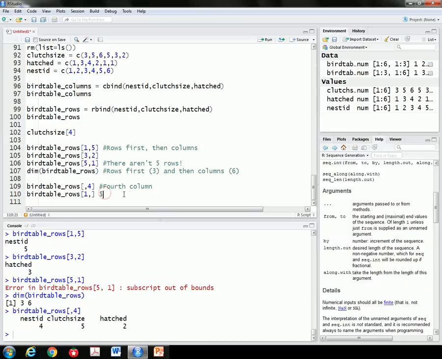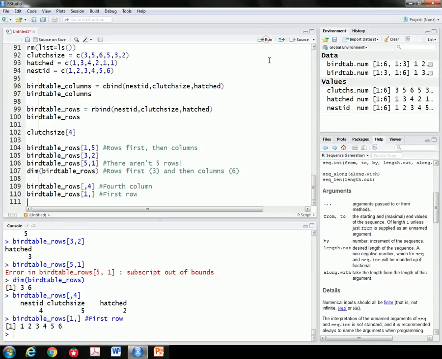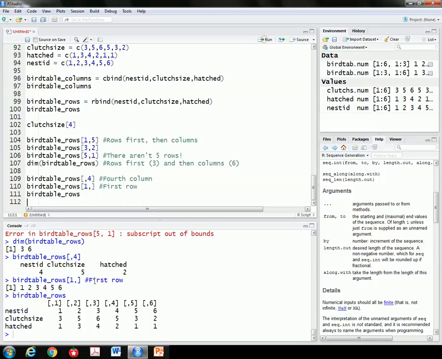Here I'm asking for the first row. Run that. 1, 2, 3, 4, 5, 6. That's kind of silly because in this case, my first row is my nest ID. So I could have equally just asked for nest ID, but it's just good to know that you can do that. I could even ask for just, let's just rerun this first. Let's just reprint this again so I can see it. Okay.